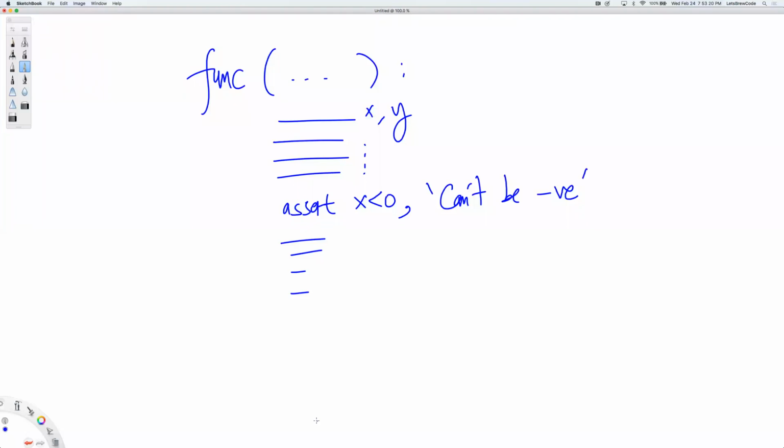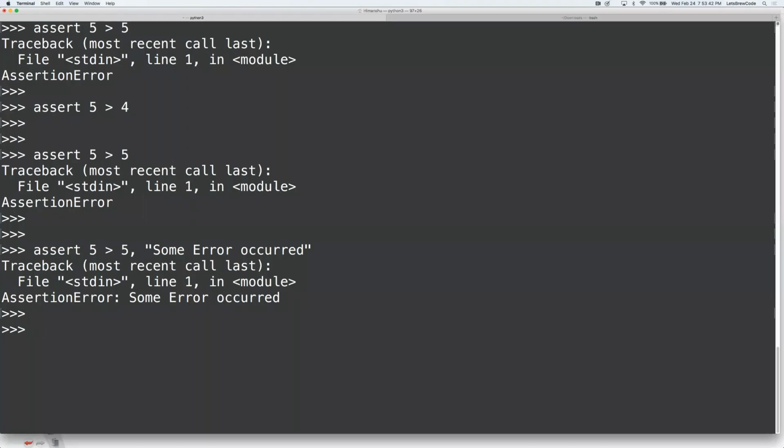So in this case, assert is going to check this condition at this point in the program. And if this condition matches, then an assertion error is going to be thrown, with a message that something can't be negative. So you can use assert as well. Let's try this in the program.